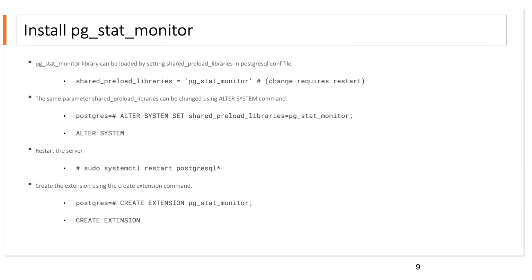So how do you install PGStat monitor? You need to perform two tasks. The first task is to load the library, because you can't just install the library and have it working. You need to load it in the postgresql.conf file, the PostgreSQL configuration file, where there is a parameter shared_preload_libraries. Just put PGStat monitor there, and then you need to restart your PostgreSQL, since PGStat monitor requires a restart.